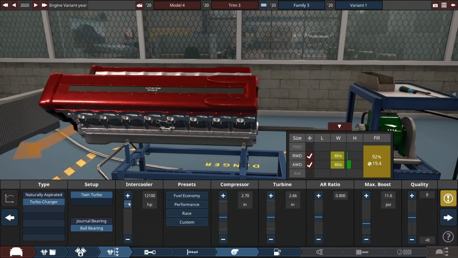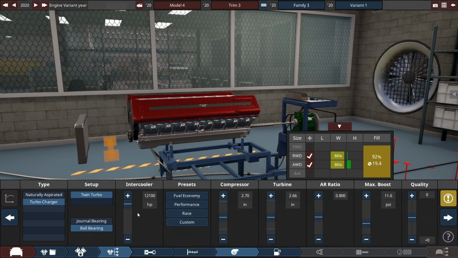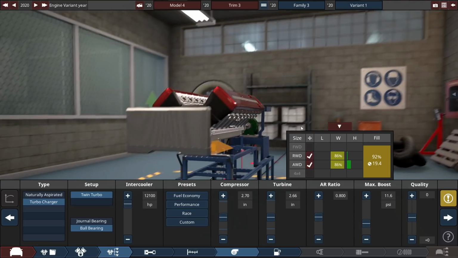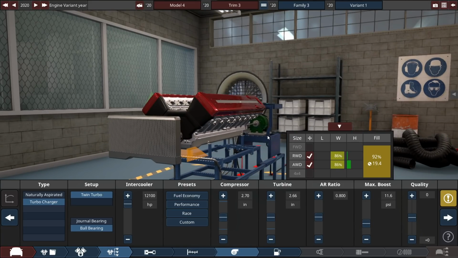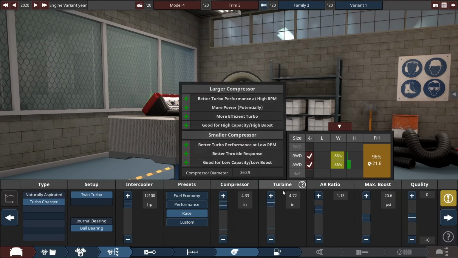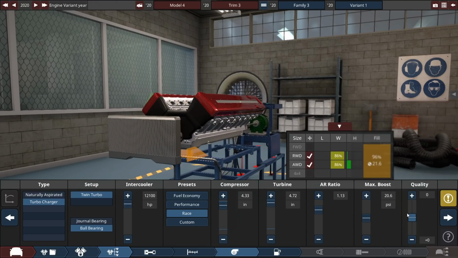Twin turbocharged, max intercooler size, which will cost a lot more. The intercooler is actually kind of small for a twin turbo V16 engine, this thing's gonna have absolutely monstrous turbochargers. So let's just do a race tune by default here. Biggest turbos possible basically, high boost. 20 is fine for now, and large quality.